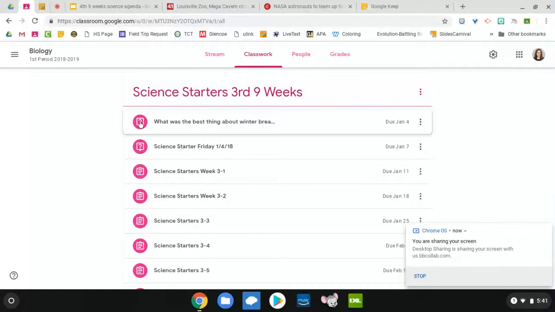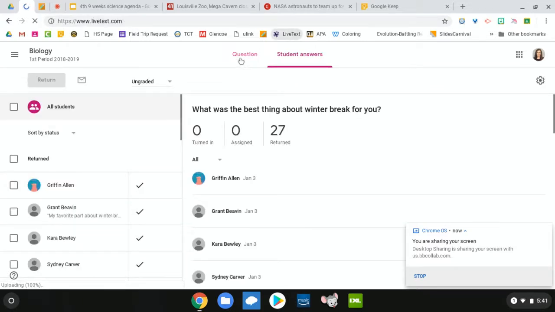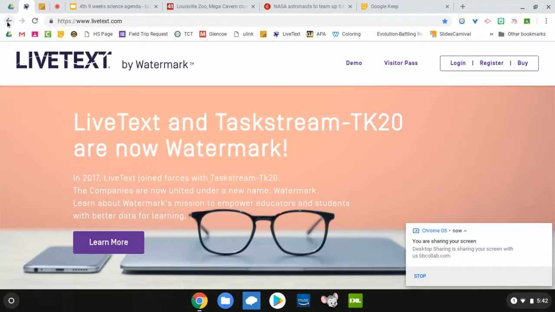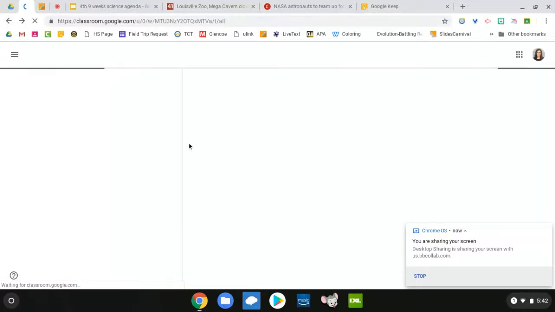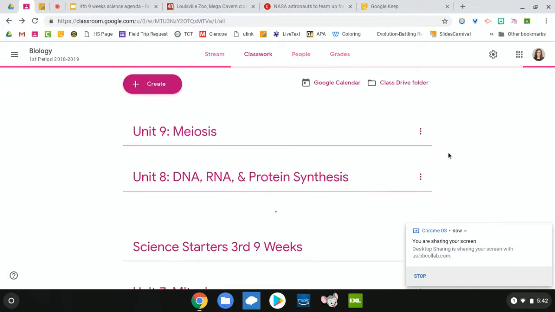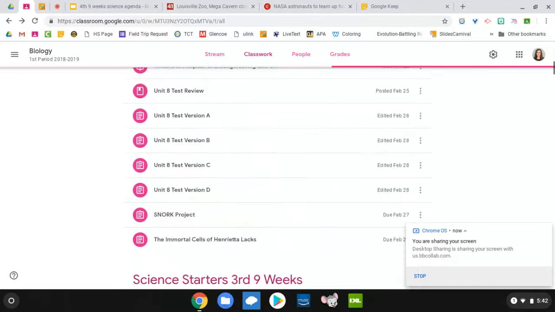Now, this is an example of a question, and you can tell based on the icons what kind of post this is, because it has a question mark that tells me it's a question. And it'll tell me I've got 27 that completed it. So if I click on view question, what happened? I clicked too fast. Let's go back. I'm just grateful the Ultra is holding on to you. Hallelujah. All right.